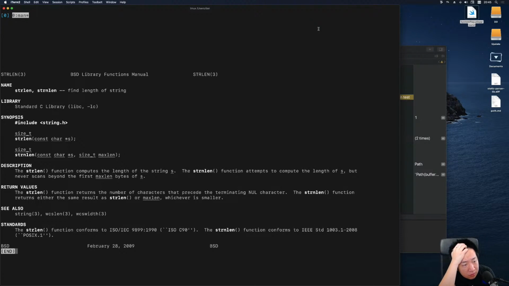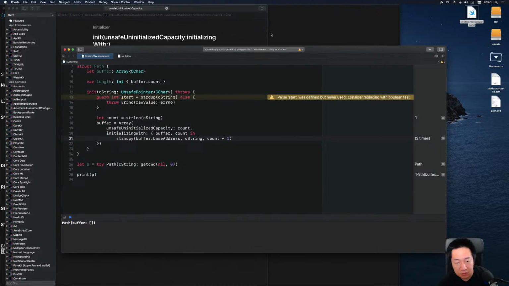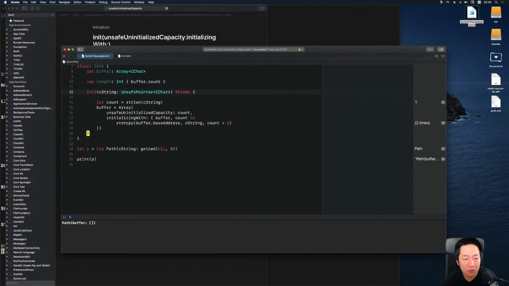Finds length of the string. Computes the length of the string s. strnlen attempts to compute the length of s, but never scans beyond the first maxlen bytes. Returns the number of characters that precede the terminating null. Okay, yeah. That makes sense. So we copy one extra here. So this should be okay, right? I don't need to do this anymore.